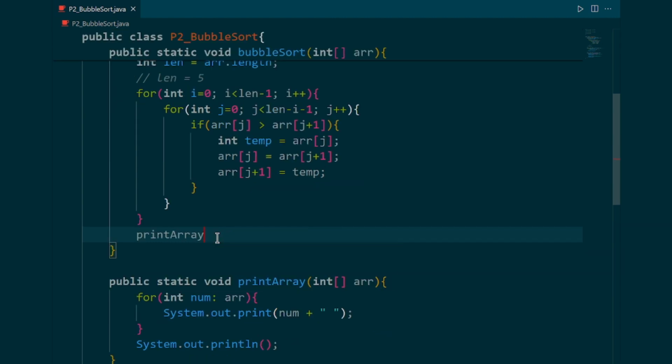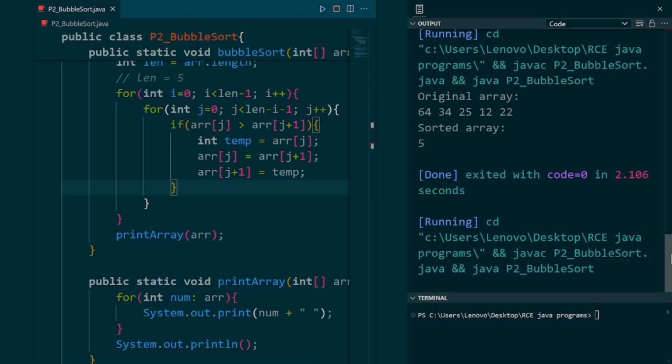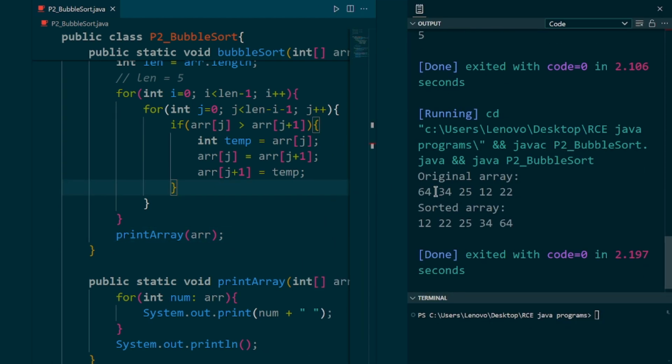Now we will print the array directly using the method. You can write print array, and pass the argument for that. Now we will run the code, and you will see that this array is sorted. You can see 12, 22, 25, 34, 64.